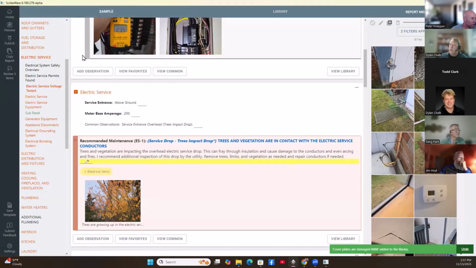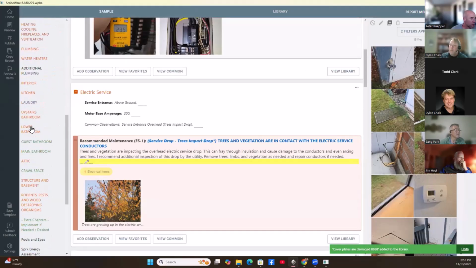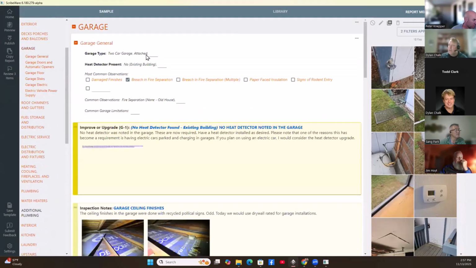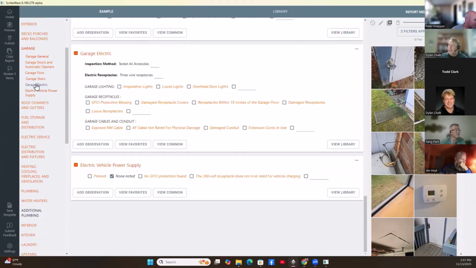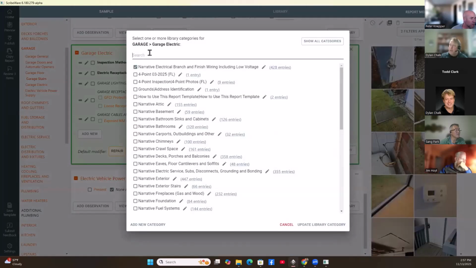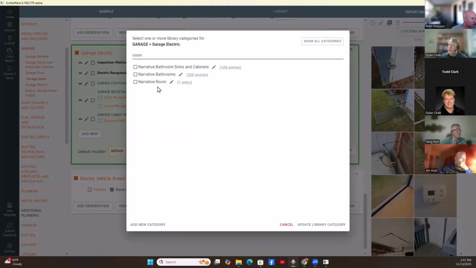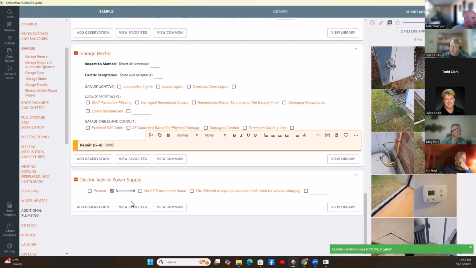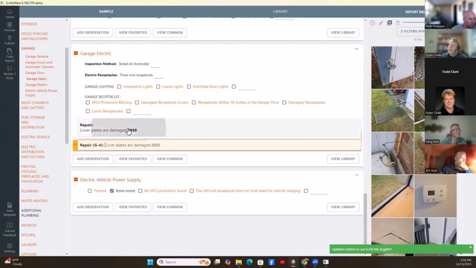So now we're going to go into the report and let's go into attic. No, we'll go into garage. It'll be a little bit better example. So I'm in my garage. We'll go to garage electric. And I'm going to come up here and edit the section with these 3 dots. That'll turn it green. And when it's green, I can choose the library category that I want to apply here. So we'll edit library category and I'm going to search for room, right? Because here it is, narrative room, 1 entry. So now we update library. And you could come in here and we could do the 8s and there's that comment.